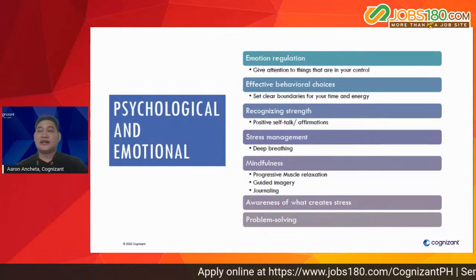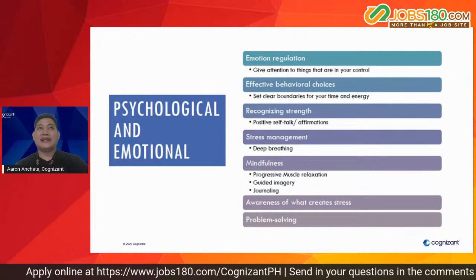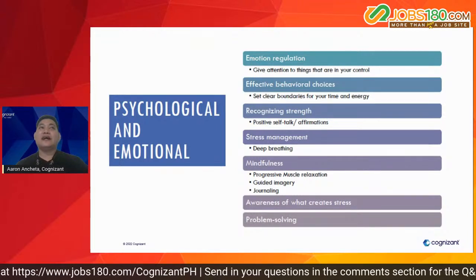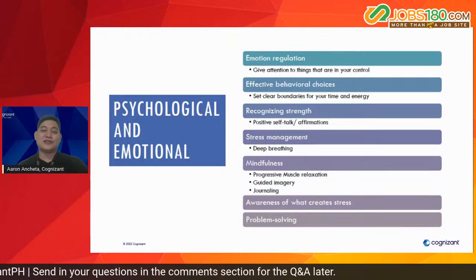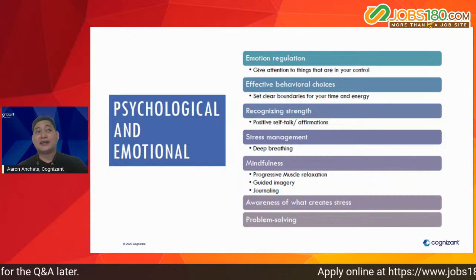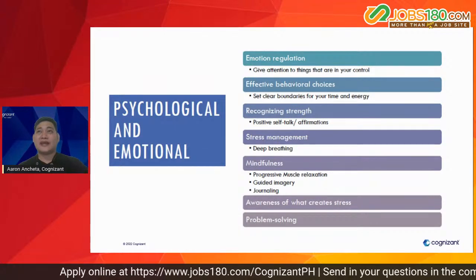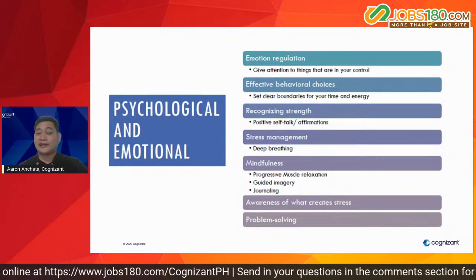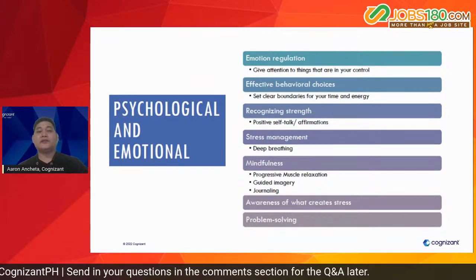Recognizing strength, positive self-talk and affirmations, you know, sometimes it helps to affirm yourself, no. Kahit ikaw lang mag-isa, isipin mo, kaya ko to, malapit na yung deadline ng ganito, pero I believe in myself, I can do it on time. Yung mga ganon, you should recognize your strength, no. Mahirap maging negative all the time. Sometimes negative thinking, well, the benefit is minimal, pero sometimes it can actually push you for greater things, pero most of the time it does not help, no?